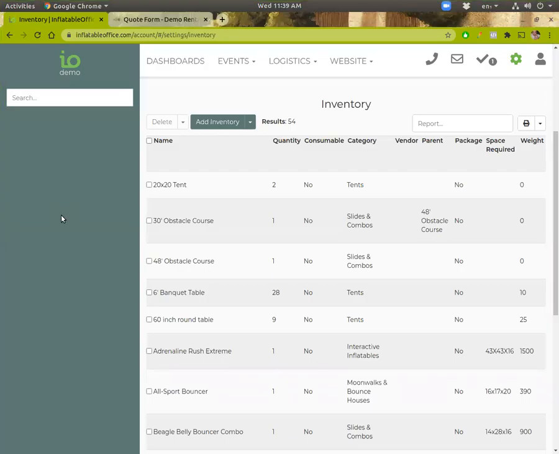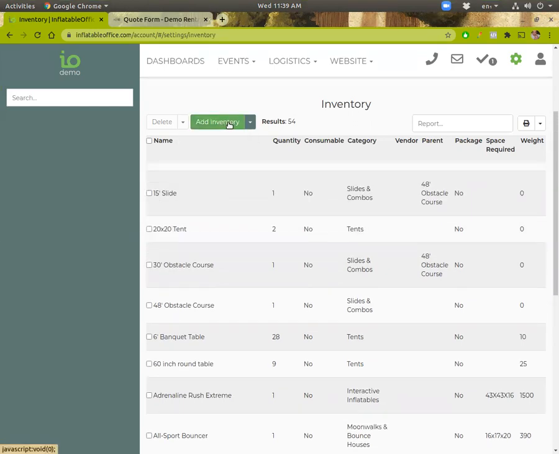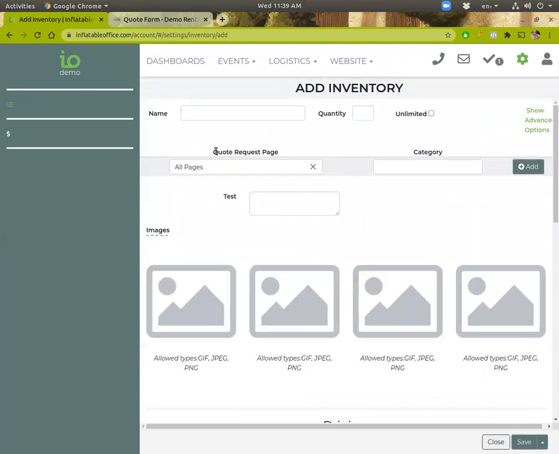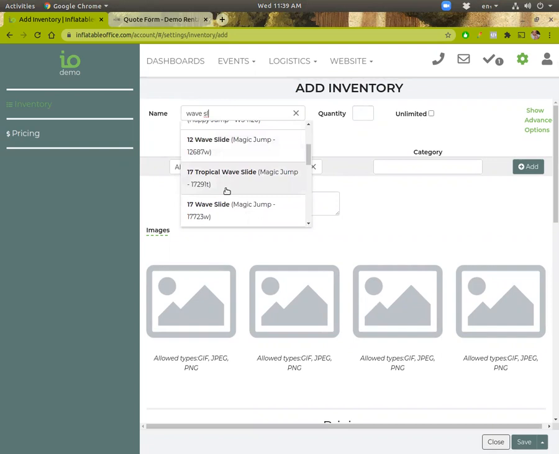In this video, I'm going to go over more advanced options for the inventory. So we're going to start with going over how to add a wet dry slide. You'll just start by simply adding one of the items. So let's say we're going to do a wave slide here.